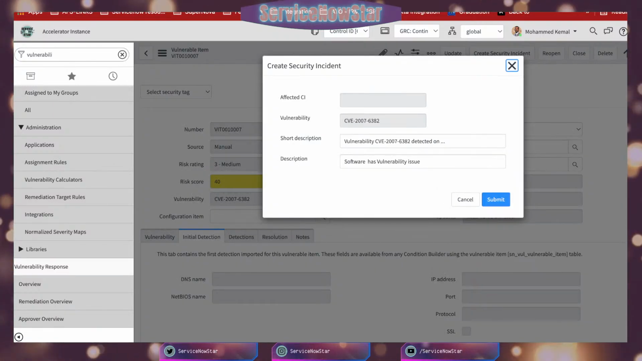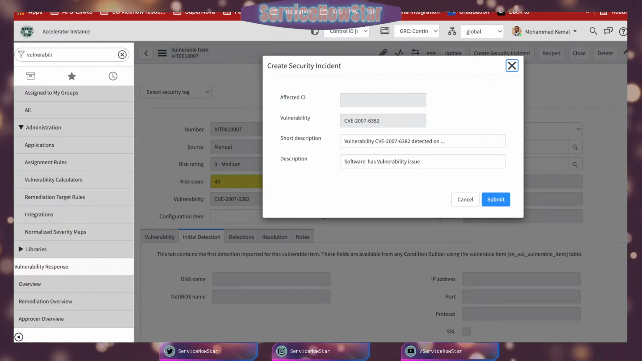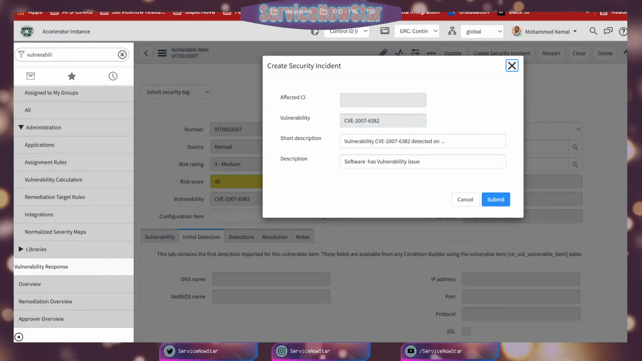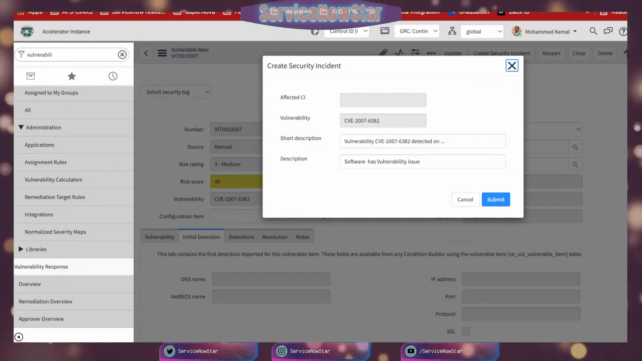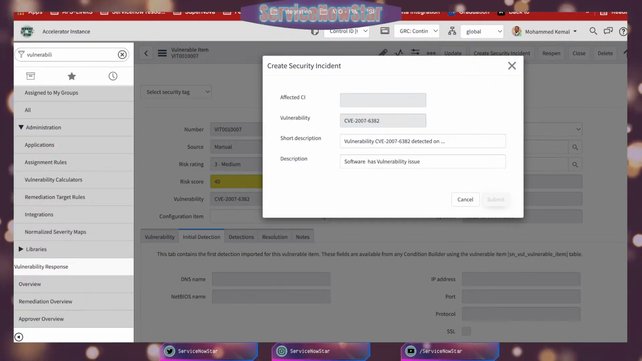So there's a linkage here. It's going to tell you what the affected CI is. Right now we don't have one, because I didn't tie it to a configuration item. The second field is the vulnerability, and this is the Common Vulnerabilities and Exposures identifier, 2007-6382, and the short description. You also have the description of the vulnerability, and from there you can go ahead and create a security incident for a given vulnerability.